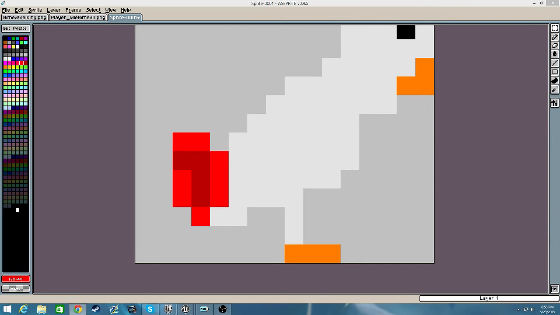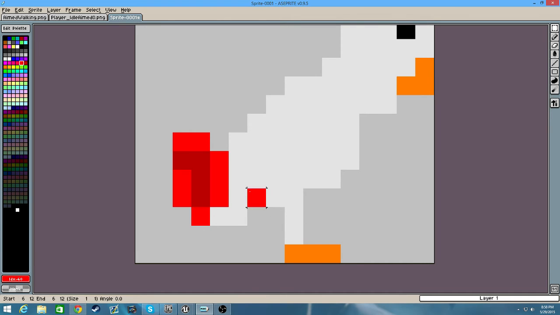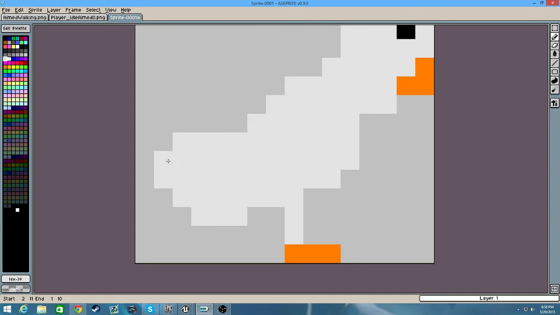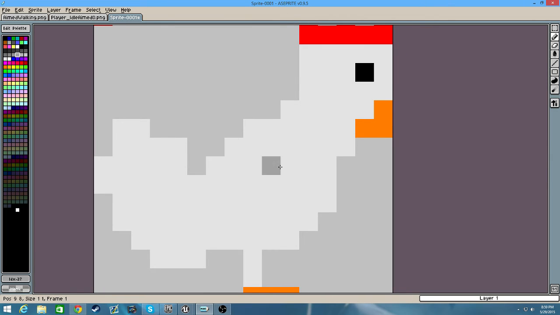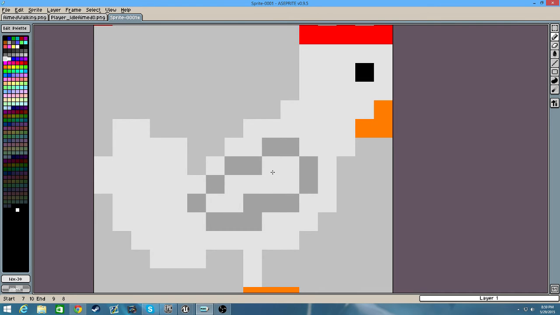Actually, chickens don't even have tails. There are just white tails. But they do kind of go up like this. Seems to be fatter. They have wings, right? So I'll make a little wing here.